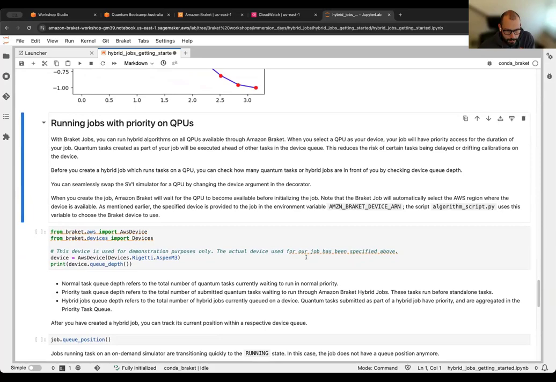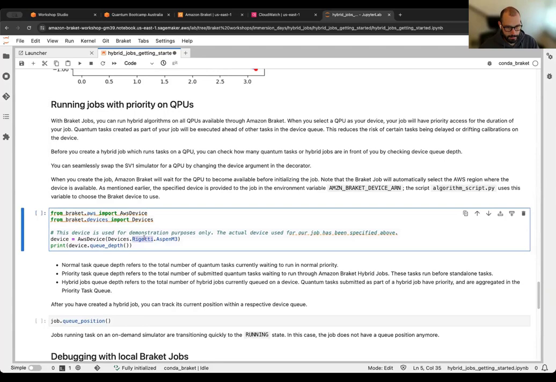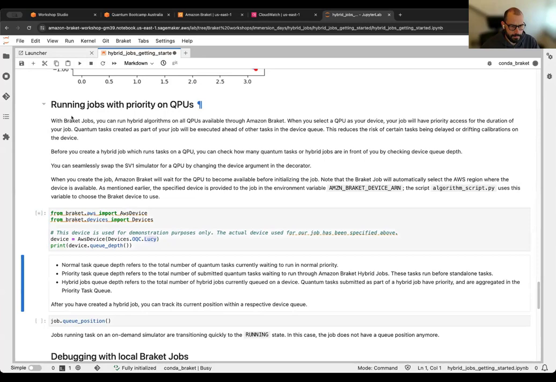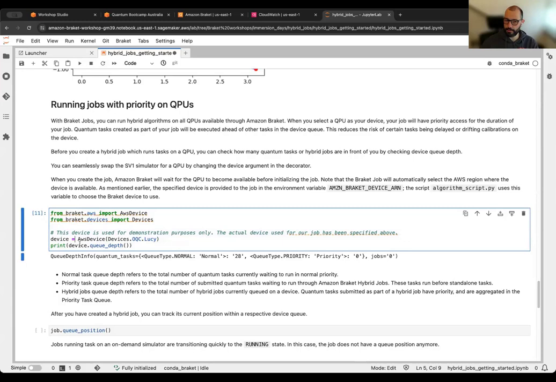One word also on running on QPUs. I think the Rigetti device is not online at the moment, but maybe OQC is. Let's see. Yeah. So the devices give you visibility into their queues, right? So you can get queue depth information before you submit something onto a device.